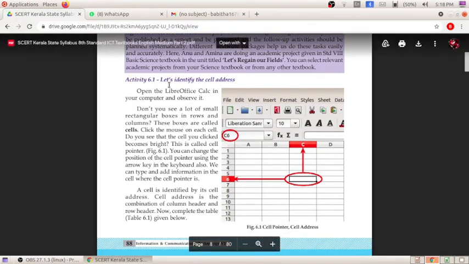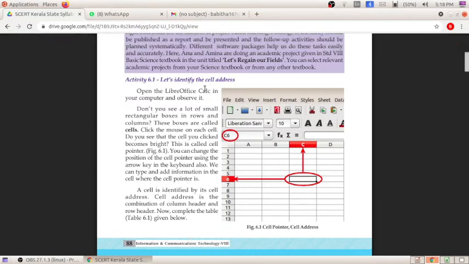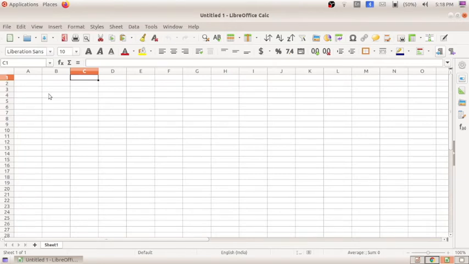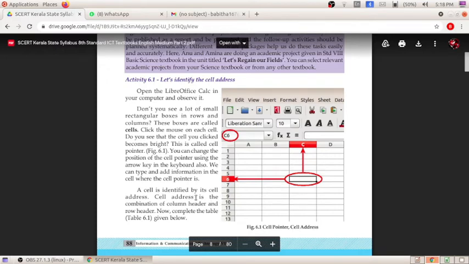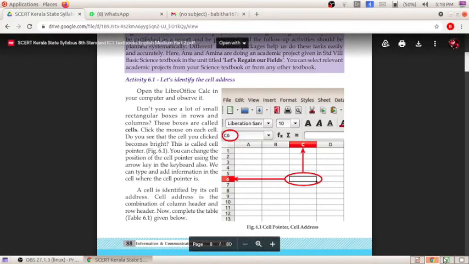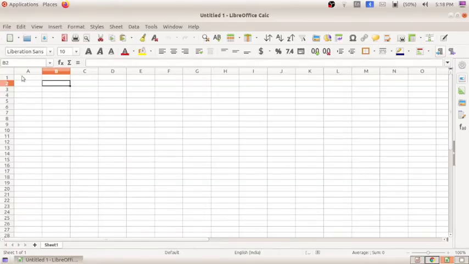The first activity is to identify the cell address. I already told you this is a cell. These all are cells. When we place our pointer here, it becomes the cell pointer. A cell is identified by its cell address. We can type and add information in the cell where the cell pointer is. That means here I am placing my cell pointer, and if I type something like Babita, I can do that.